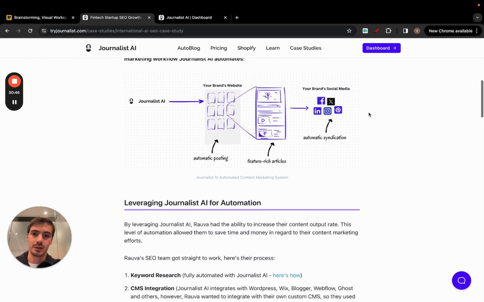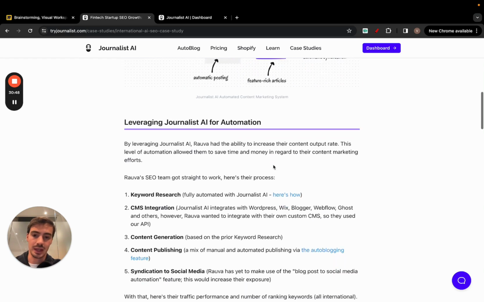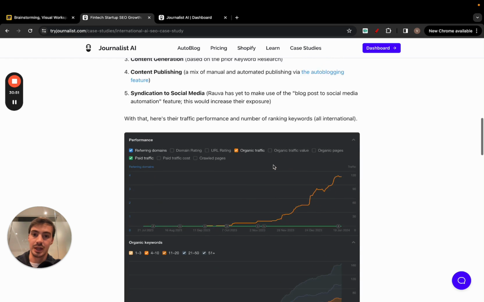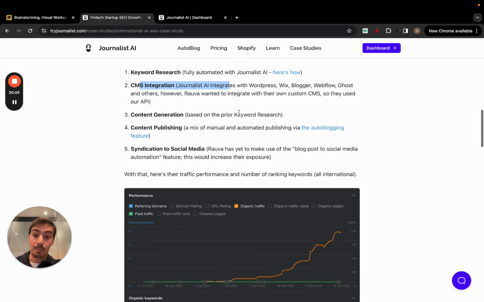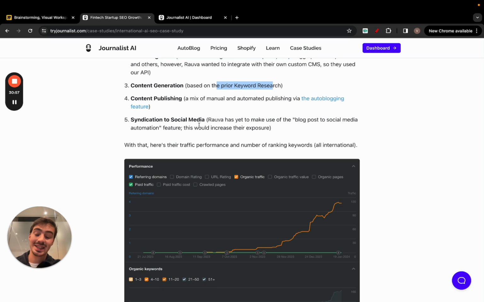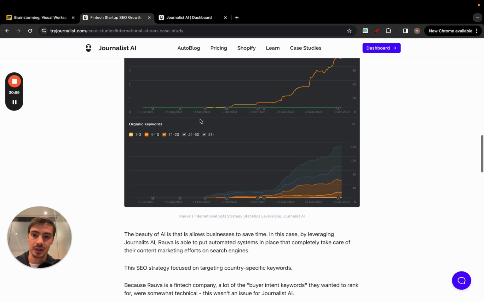I'll leave a link for it in the description, but essentially what they're doing is leveraging the AI tools and doing the keyword research, integrating with their custom CMS, content generation based on the keyword research, and automatically publishing and syndicating to social media. And these are results that you're seeing.